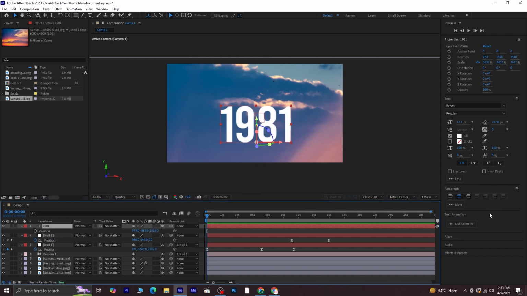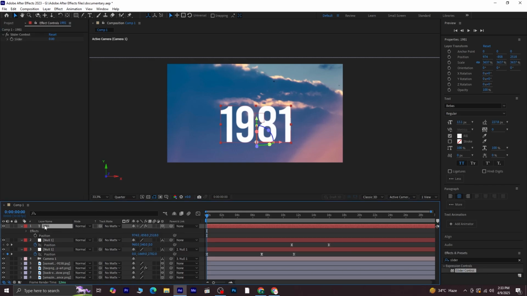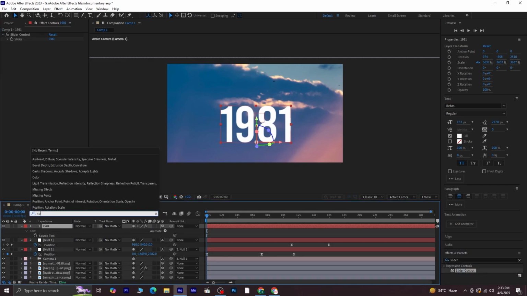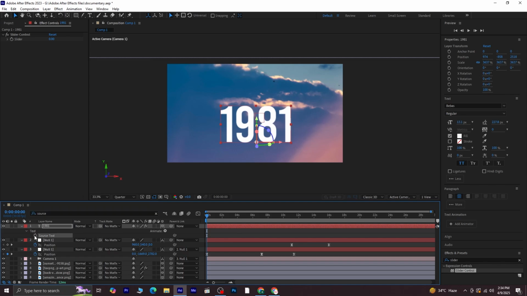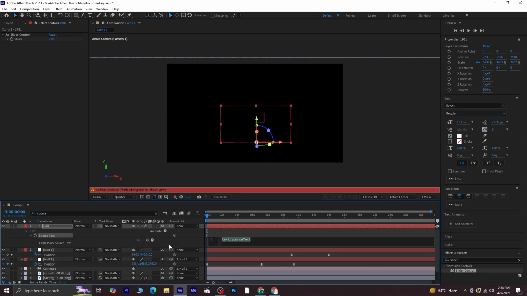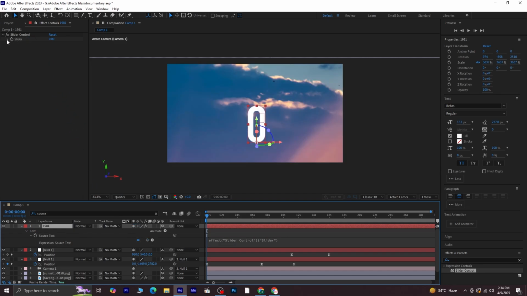Go to the Effects and Presets panel and search for Slider Control. Once you find it, apply the Slider Control effect to the text layer. Next, select the text layer, and in the timeline search bar, type source text to easily locate that property. Now, hold down the Alt key on your keyboard and click the stopwatch icon next to source text. This will open the expression editor. Grab the Pick Whip icon and drag it onto the slider control to link the source text with the slider.